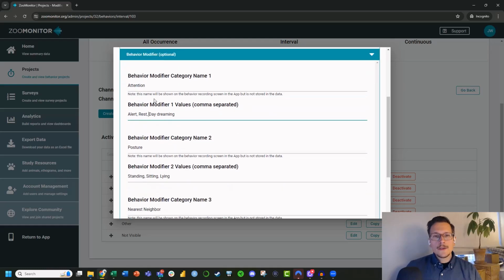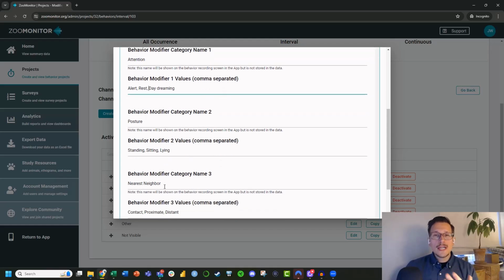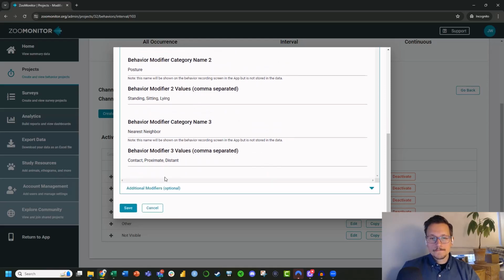And then another thing to note here too is the behavior modifier category name. So you see attention, posture, and nearest neighbor. Those actually don't come out in the export of your data at all. You can see them when you're recording on the recording screen. You saw that they were sort of on that header row in the app, but those aren't available when you export your data. So just keep that in mind. You'll probably be able to recognize what behavior is in that modifier column, but they are not in the export there.